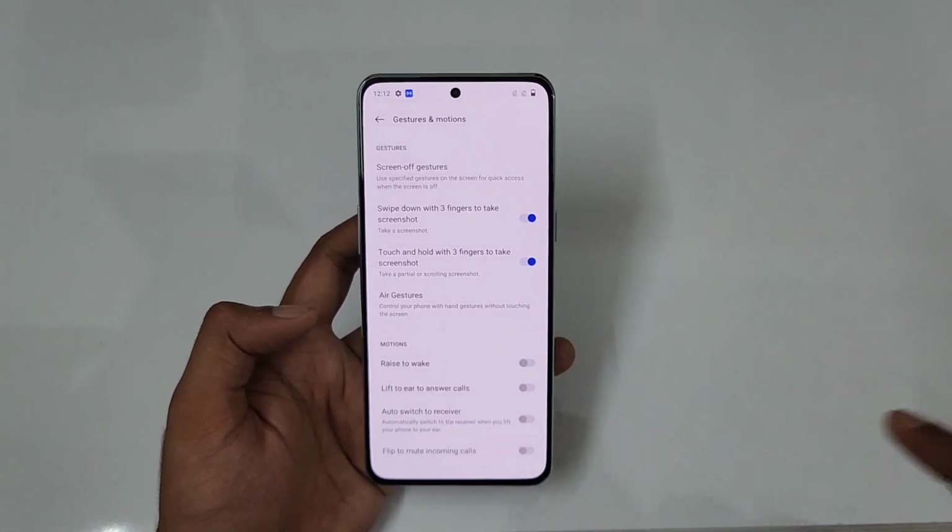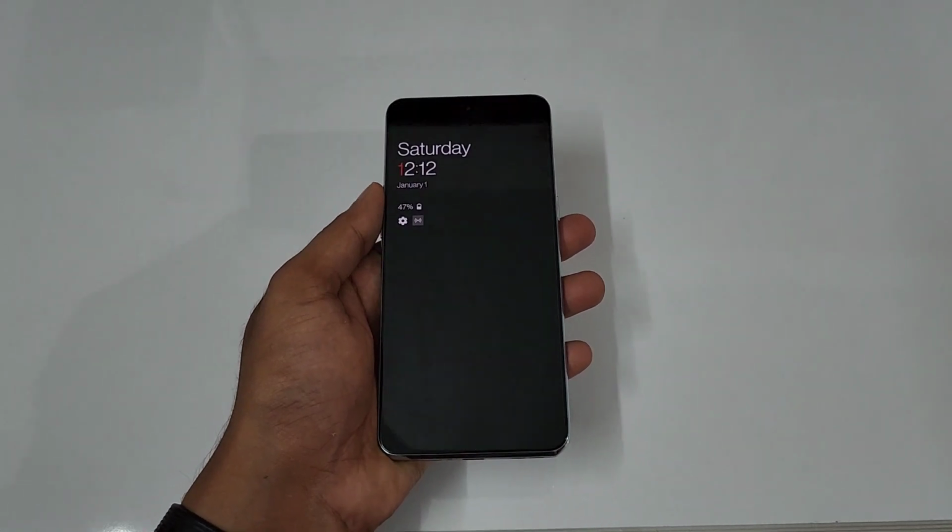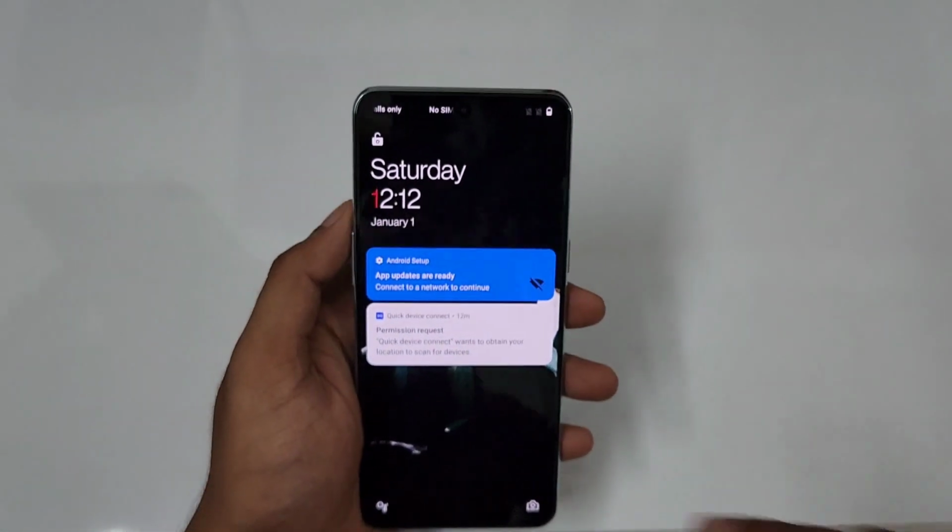And next would be raise to wake. That's a common feature. That means your phone is placed on the table like this with always on display turned on, and as soon as you raise the phone, it would be turned on.